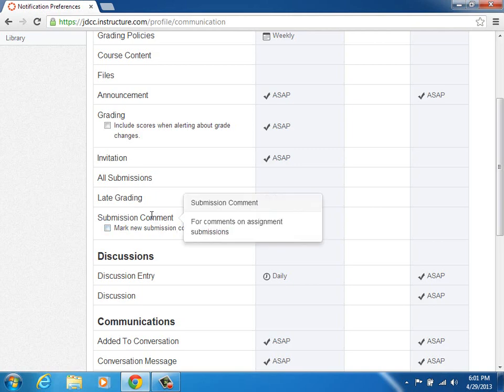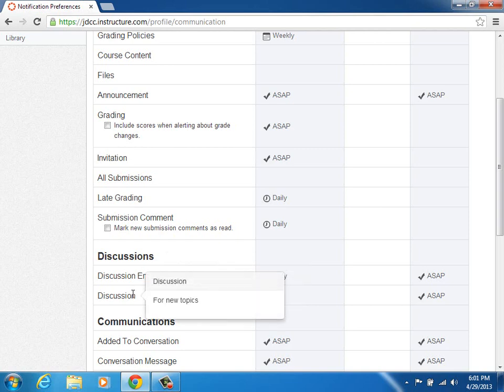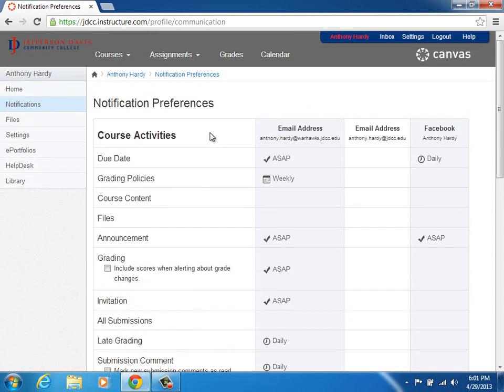And this is what will remind you what that means. What does discussion entry mean? For topics I've commented on. So if you want to get notified when a topic changes that you've commented on, you can change those items. For discussions, for any new topics in a course, you can change that item. So you can go through and see what each of those do and be able to change how Canvas communicates with you.